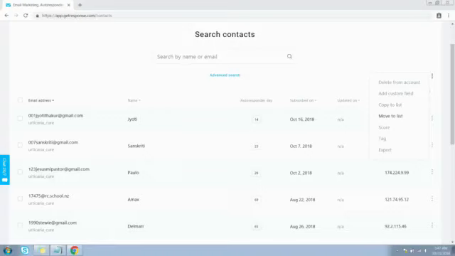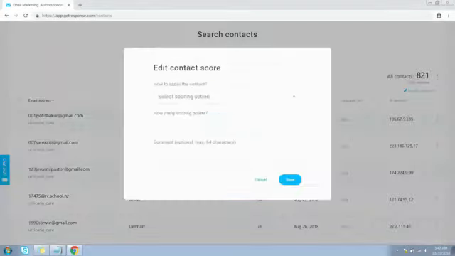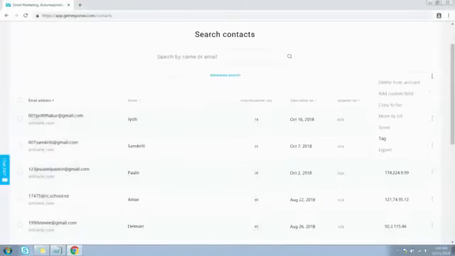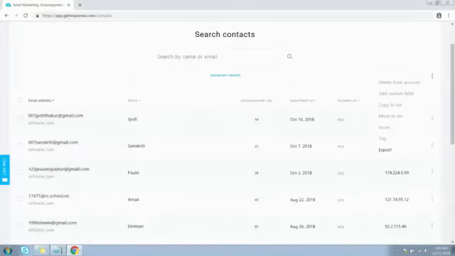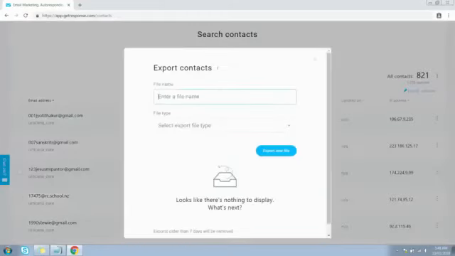The next option is move to list, which will allow you to move all the contacts from one list to another. The next options are score and tag. I haven't actually explored these two options, so go ahead and check it out if you want to explore them more. The last option is the export. You can export your contacts from your list. Simply give it a name, contacts 18.